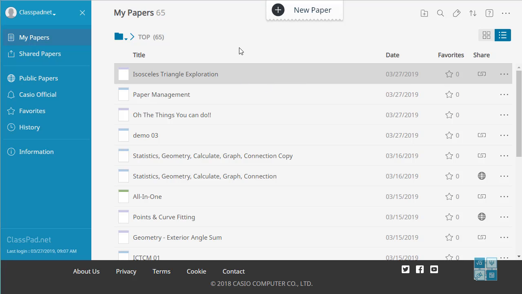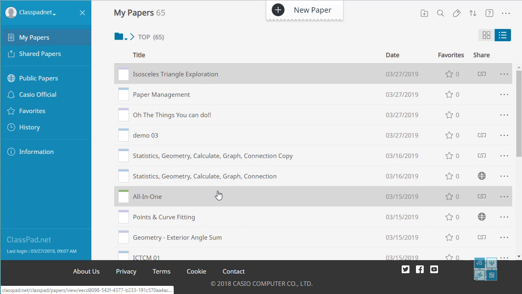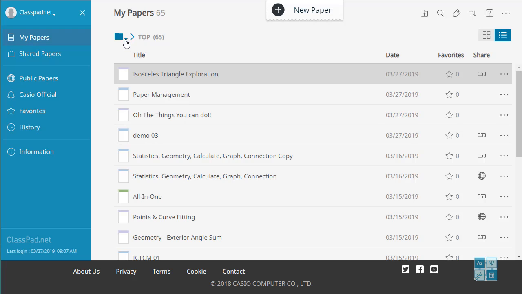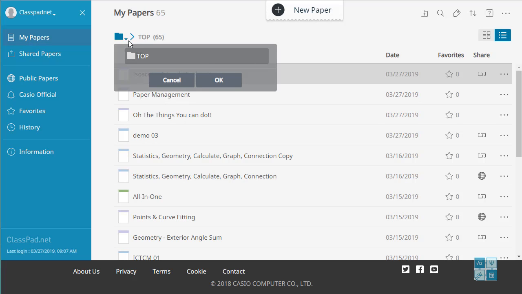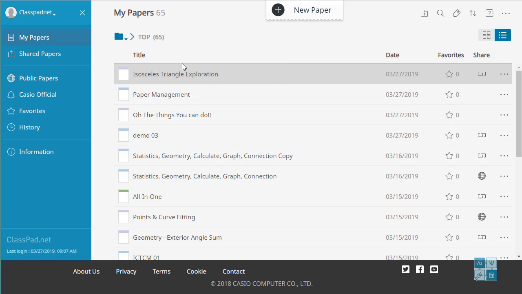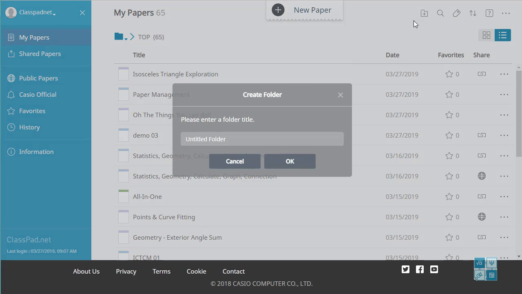So let's talk about how you organize into folders. You'll notice we now have this folder option here. And all of these are in my top because this is a new feature. So I'm going to show you how to set up some folders. You'll notice I only have a top right now, right? So maybe let's create a geometry folder. You'll notice up here in my icons, it has this little folder, create a folder. So let's create a folder.